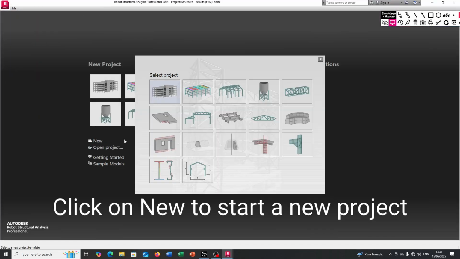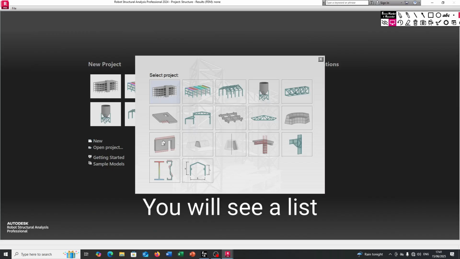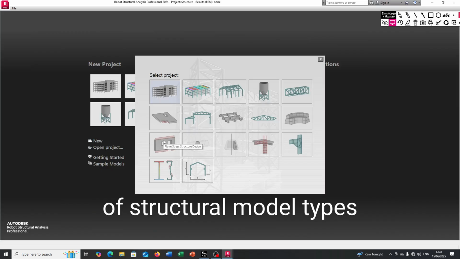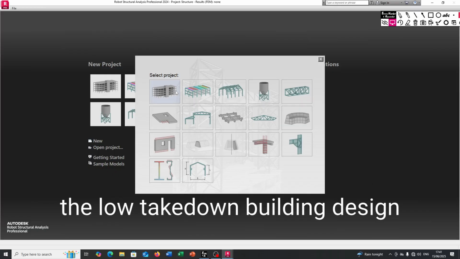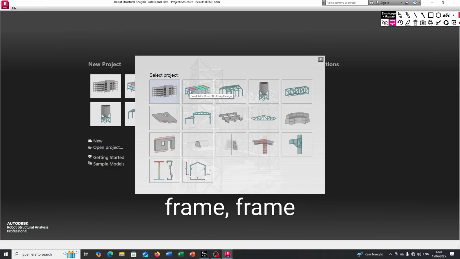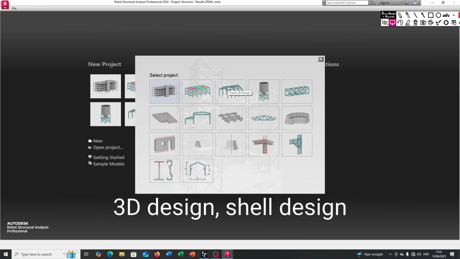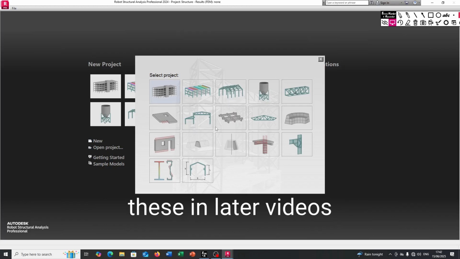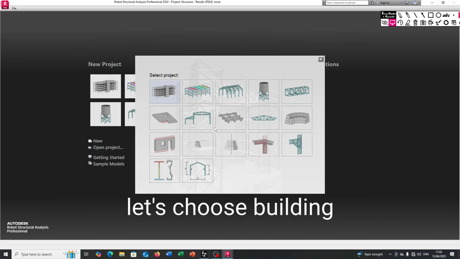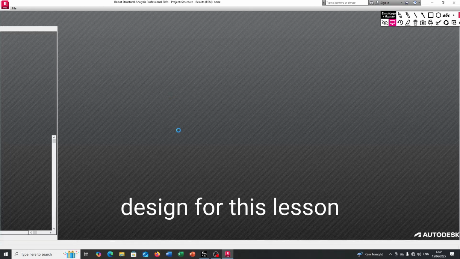Click on New to start a new project. You will see a list of structural model types to choose from, including the building design, the load takedown building design, frame 3D design, shell design, truss 3D design, and many more. We will go through each of these in later videos, but for now, let's choose building design for this lesson.